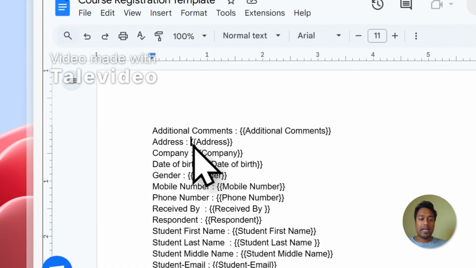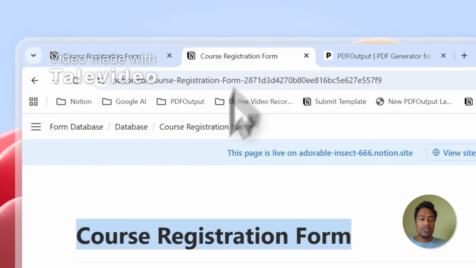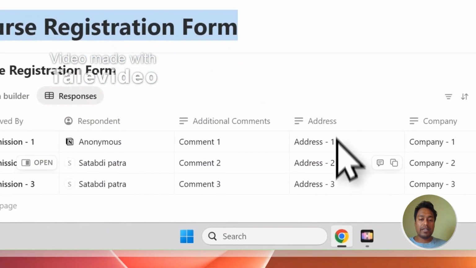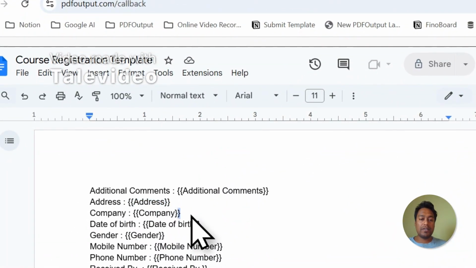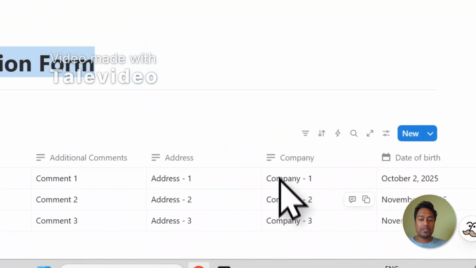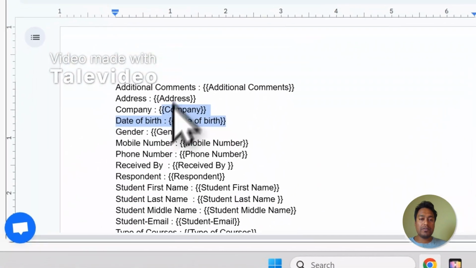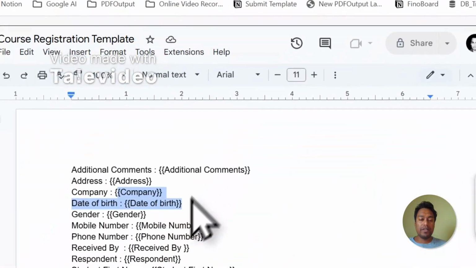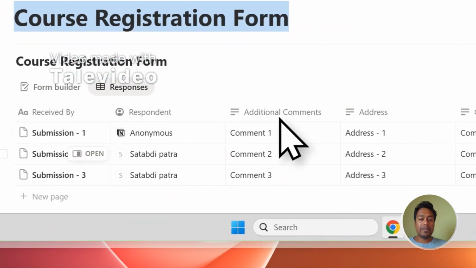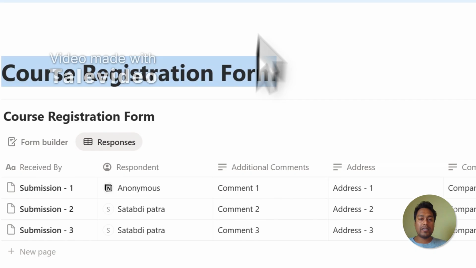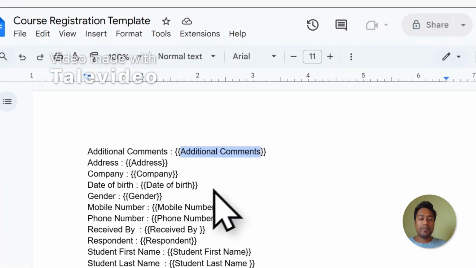For the address field, it has the address field automatically added inside double curly braces. If you check the registration form, you also have this address field over here, and this is also added on this particular form over here. Similarly, we have company, which is fetched from this column. We have date of birth, which is fetched from this column, and so on for all the fields, and everything has been automatically mapped inside double curly braces. Anything that it sees inside double curly brackets, it will try to match with the database, and it will automatically replace the values from the database onto the document, and it will create the PDF file.